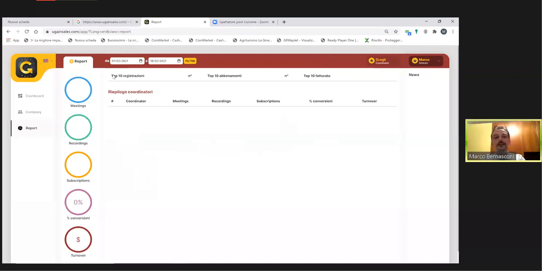So the person who is the leader of your team will be able to see the best promoters. You see top 10 registrations, top 10 subscriptions, and top 10 best selling people, meaning the highest sales volume, so that coordinators could give more advice for their other team members. You share experience because we want everyone to be over here in our top 10.